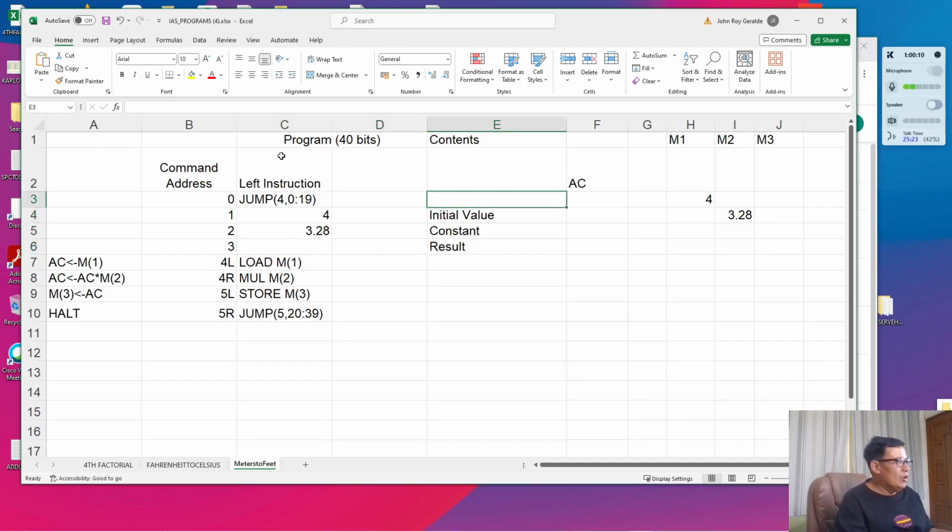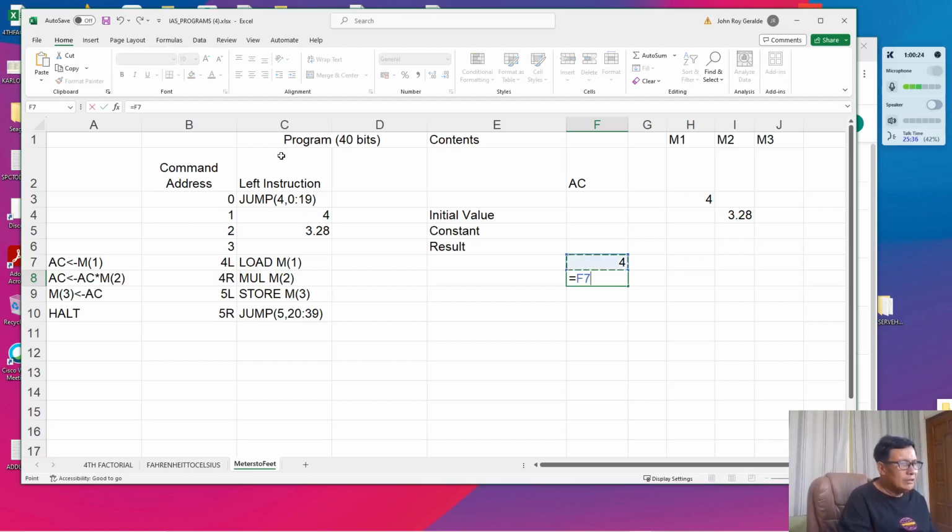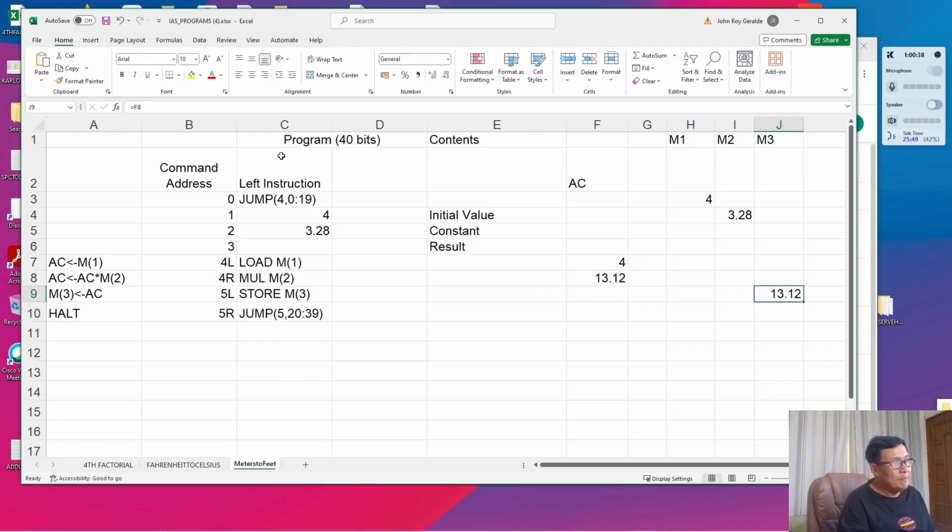So let us start now. When we jump to 4L, the first command is load M1, which stores a value to the accumulator, the value of which is 4. And when we say mul M2, the accumulator, which is currently 4, will be multiplied by the value in address M2. That's 13.12. And then when we say store M3, we are storing the value of 13.12 to memory address 3, which is our final result.